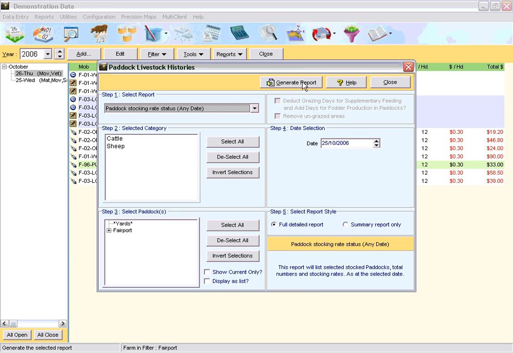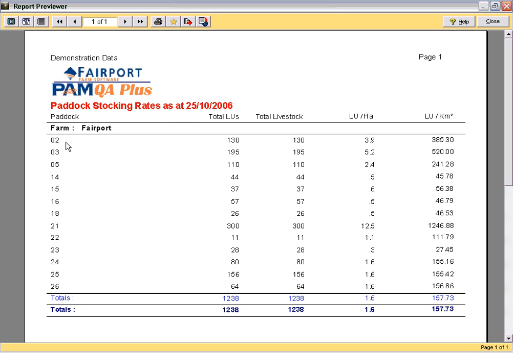Stocking rate at any particular date. If you pull that up, it'll bring up the paddock, the livestock units, the total number of livestock, the livestock units per hectare, and also livestock units per square kilometre. That will also subtotal it by farm if you have multiple farms.